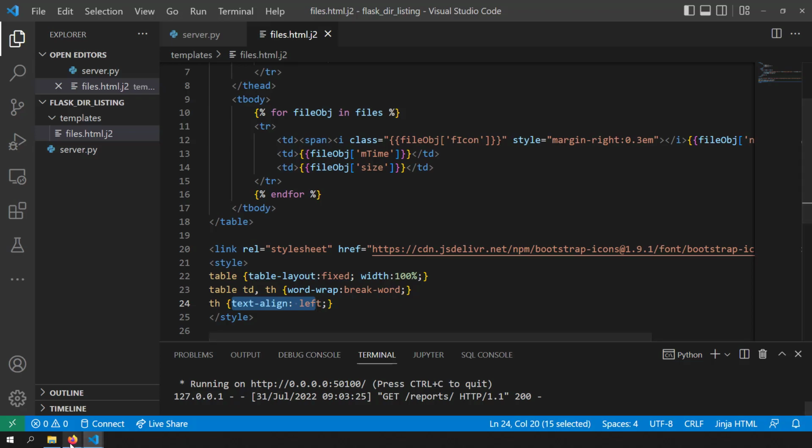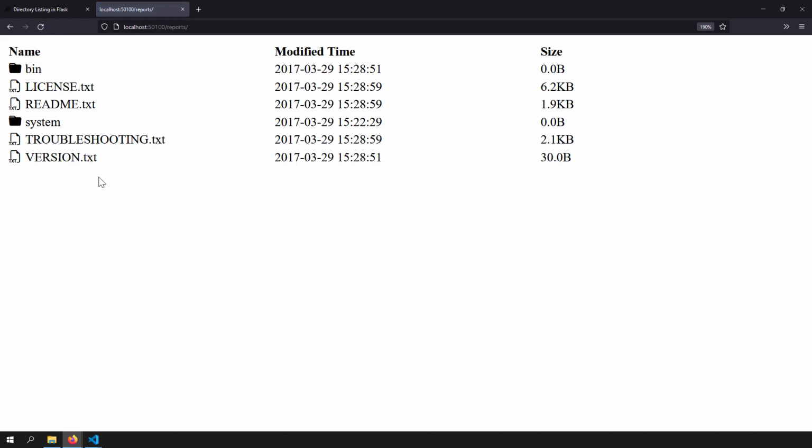I'm going to save this and reload the output, and now you can see a more spaced file listing. But hey, we are not able to navigate in this, right? Because we don't have any links here. If I click this file, I should be able to download the file. So how can I do that?